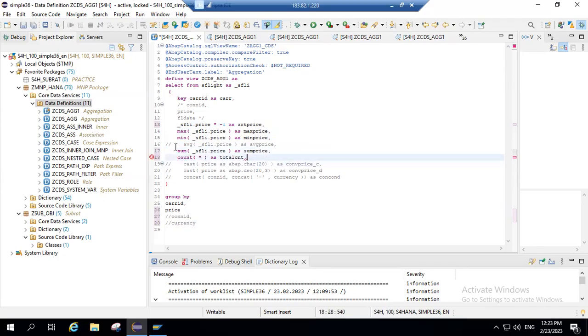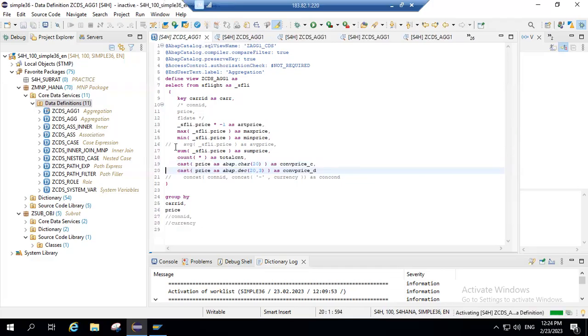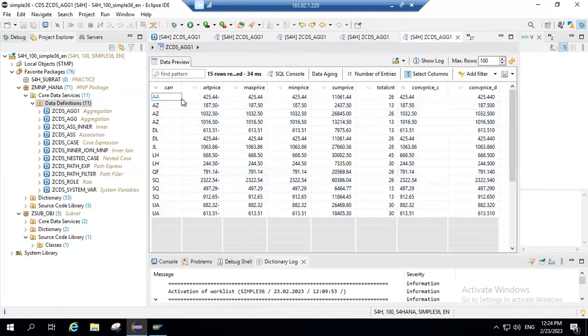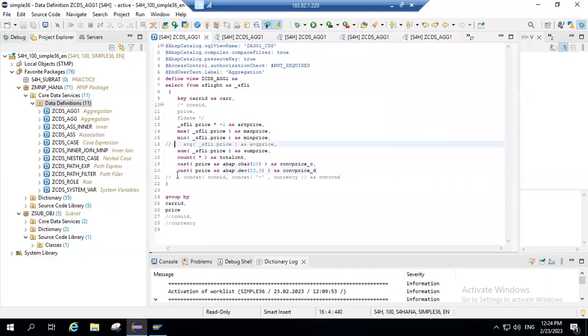Okay, then let me uncomment this, because it is summarizing based on the group by only, right? Okay, now it is summarized. A got summarized, and AZ is still multiple. So maybe this car also we can comment, or count. Based on that, especially for average, we can display the average as well. Let me try.